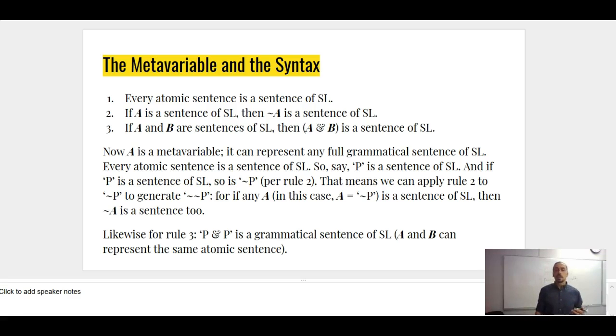How does it work? Well, first I say, any atomic sentence is a sentence of SL. What's an atomic sentence? Your regular uppercase letters, not bolded, just like A or B: Albert jogs, Bob jogs. Then I say, if A is a sentence of SL, then not A is a sentence of SL. The idea is pretty straightforward. For any sentence that I generate using these rules, some other syntactical construction I also stipulate to be a sentence. So if A, whatever A could be, is a sentence, then not A is a sentence.